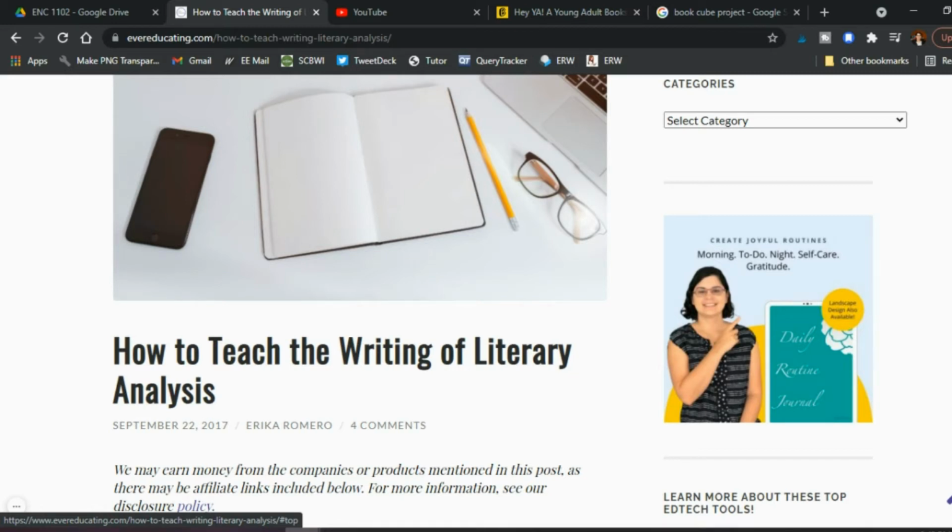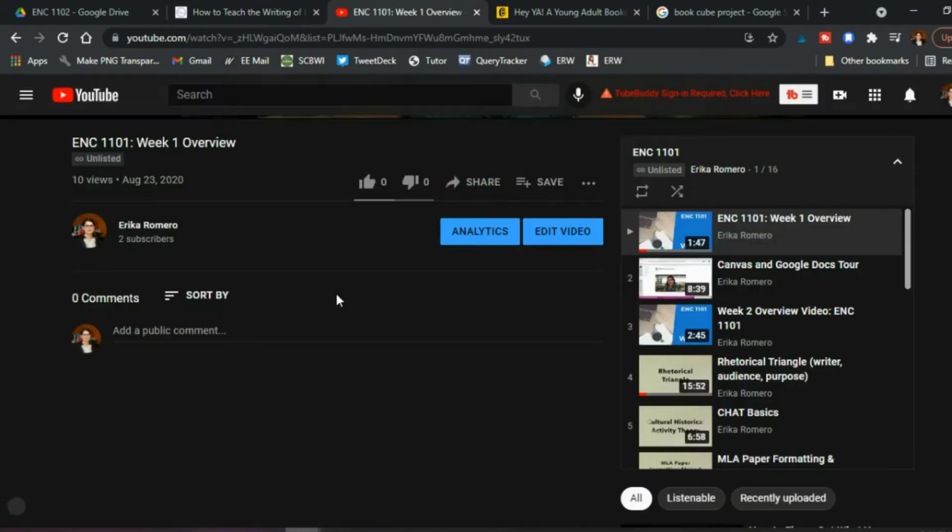But here is option 2, creating either infographics or newsletters or brochures, something that includes images and text together perhaps, or just images if you want to go that route. And then there's videos as well.